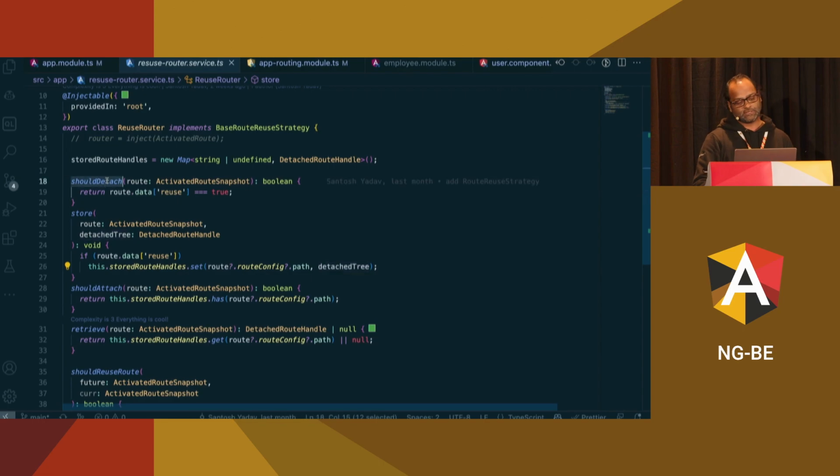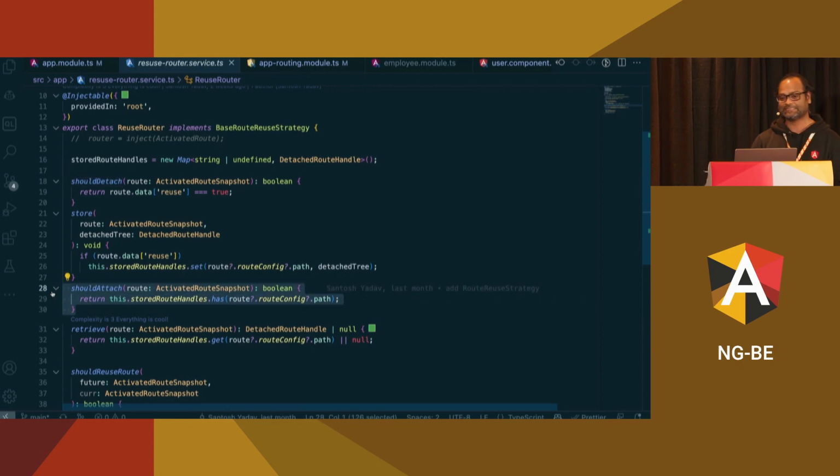There is also a method called shouldDetach. So it says, should I detach this particular instance so I can reuse it? This is where I'm saying, if this contains reuse in my data property, then do that. And shouldAttach: when should I attach this information? If it is available in my store. So I'm just checking in my map. If it is available, just go ahead and give me the same instance which was available. So this is the simplest code. You can see each function contains like one line of code, and you can achieve this.